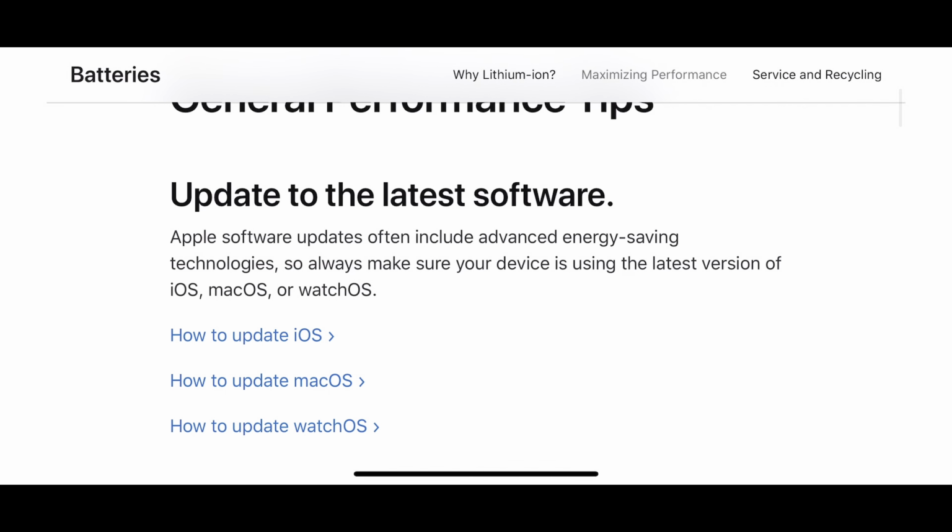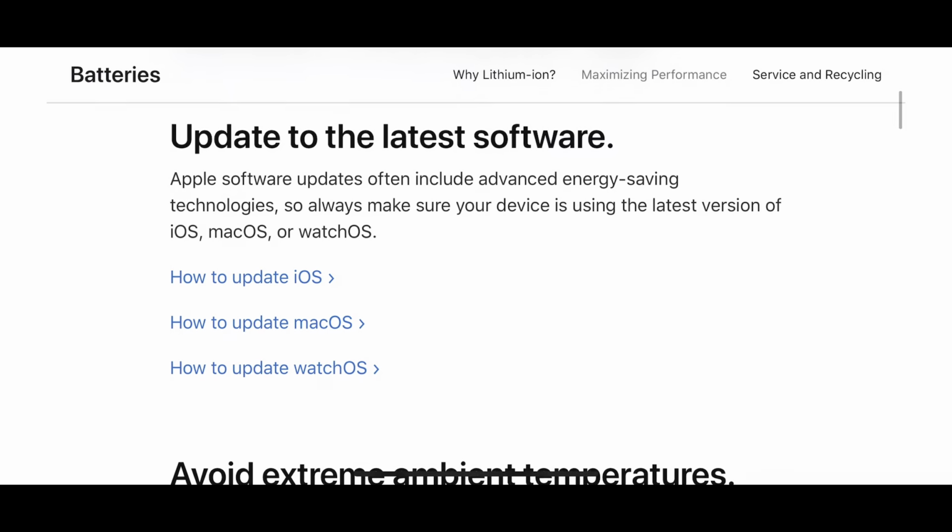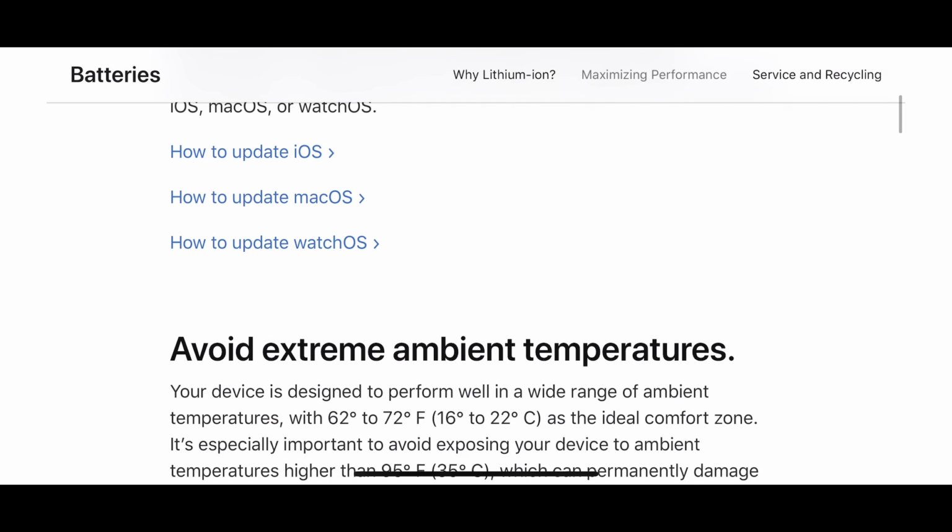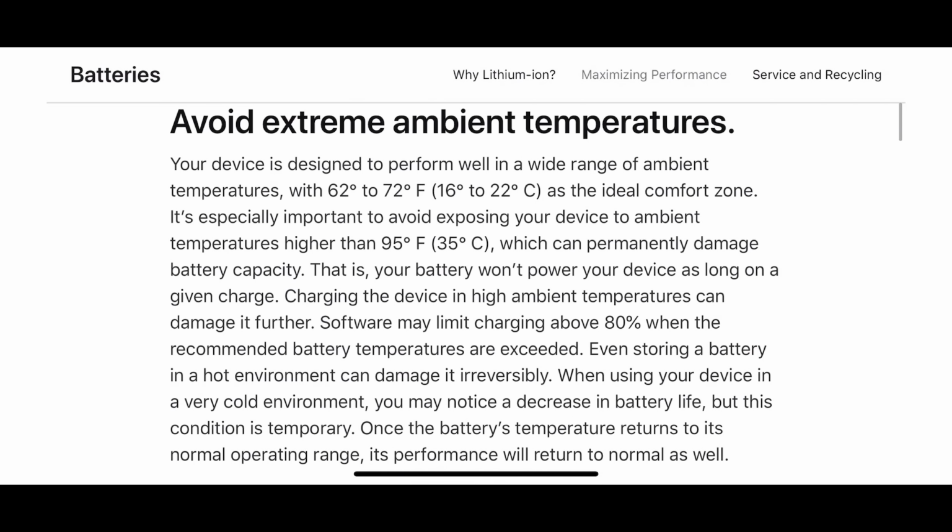So a lot of this has to do with the software of the phone, which is why they want you to update to the highest level so that it can help monitor the battery life and take care of the battery for you.